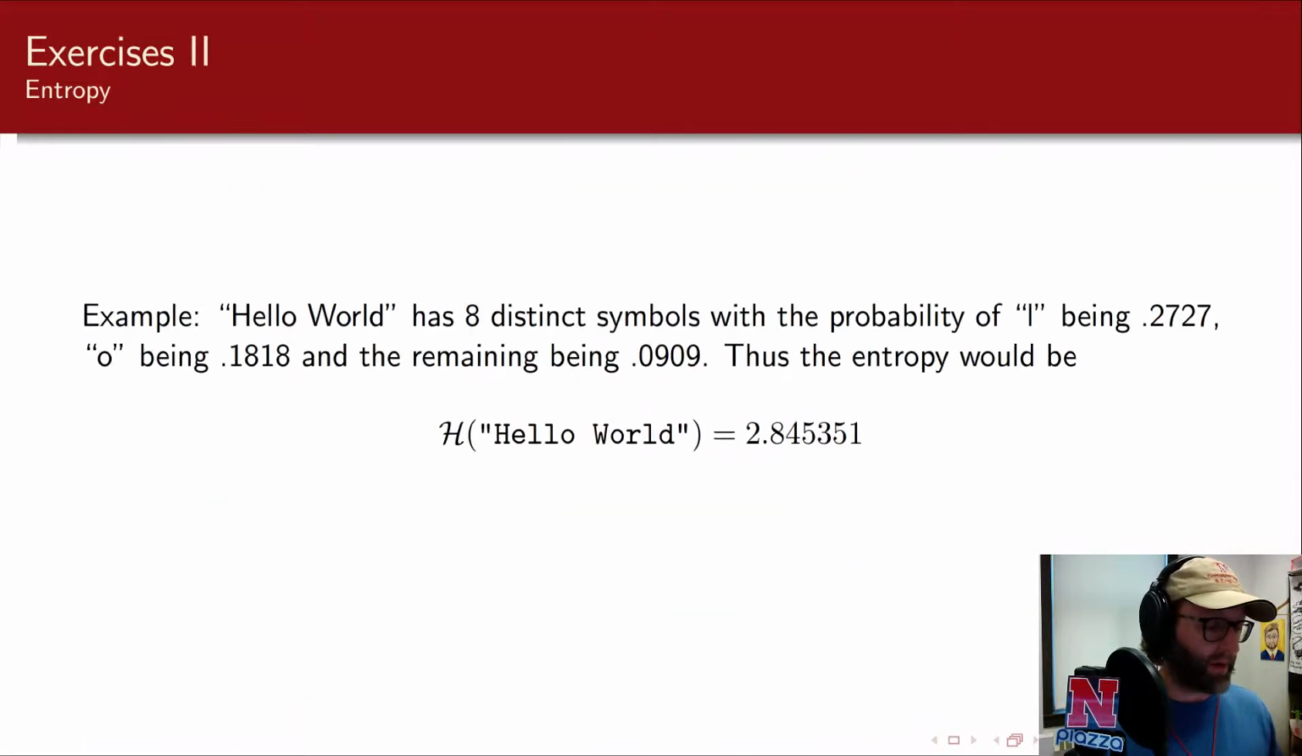Let's take a look at an example here. Hello World has eight distinct symbols. The L is repeated three times, and so it has a count of three, and there's a length of 11. So 3 divided by 11 is going to be 27%. In other words, if I selected randomly a letter out of this, there would be a 27% probability that it would be an L, a lowercase L. O appears twice, so it has a probability of 18.18%.